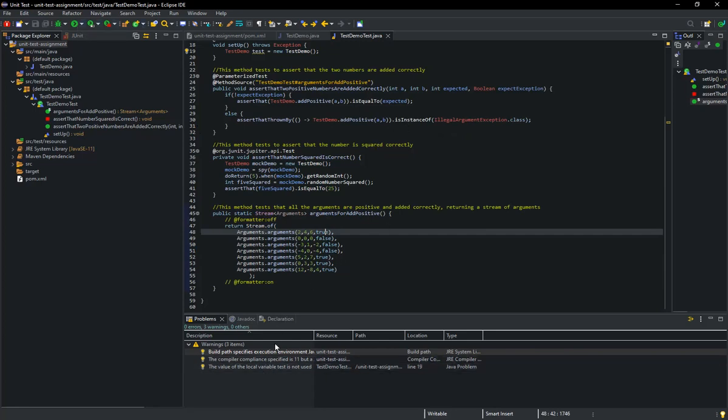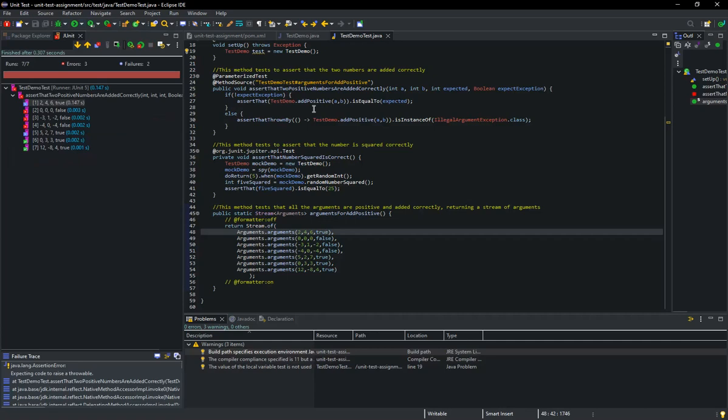I have some warnings about compiler specified as 11, but a JRE 17 is used. Not exactly sure why that warning has come up. Haven't really been able to figure out that one, but let's run this.